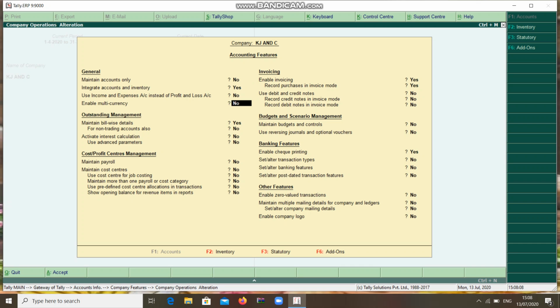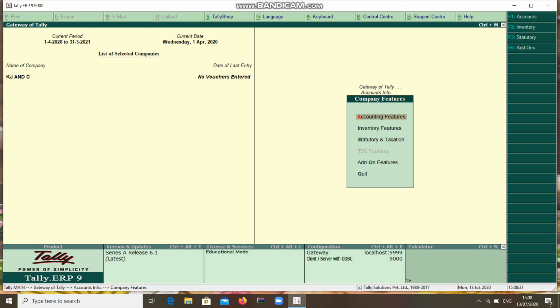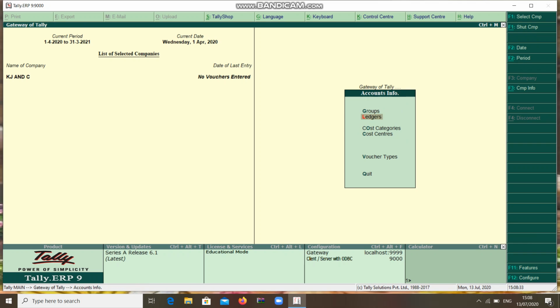Here you will get maintain cost center, yes. Maintain more than one payroll or one cost category, yes. First we have to activate these two things. One is maintain cost center, yes. Another one, maintain more than one payroll or one cost category, yes. Now you can save it. Here accept is coming now. So whatever the activation steps, done. Okay, you come back. Here cost category and cost center is activated.